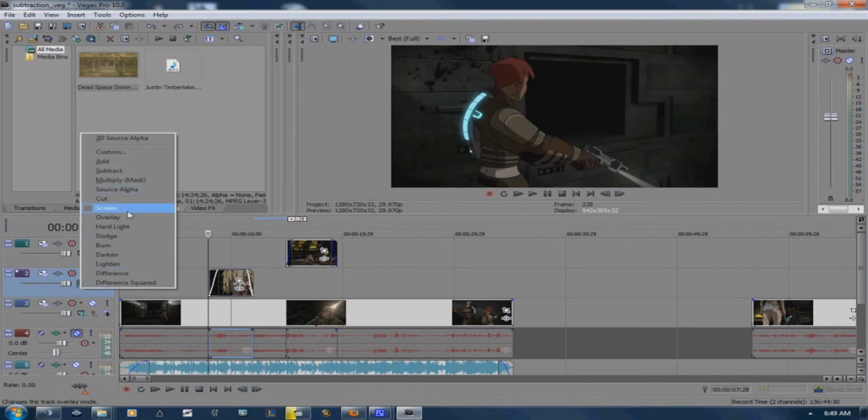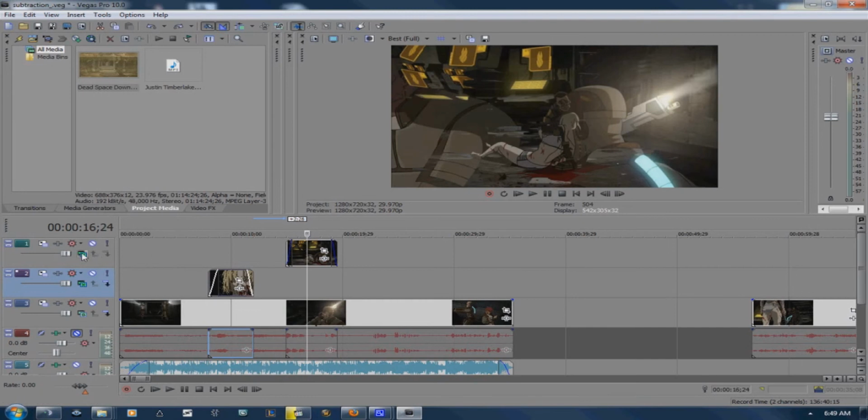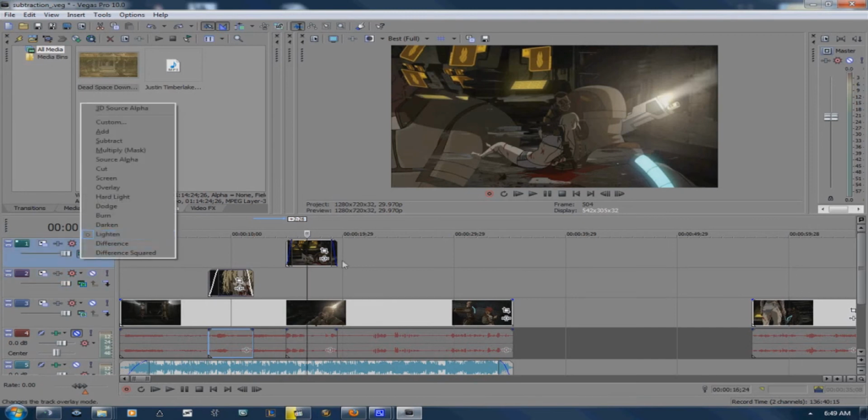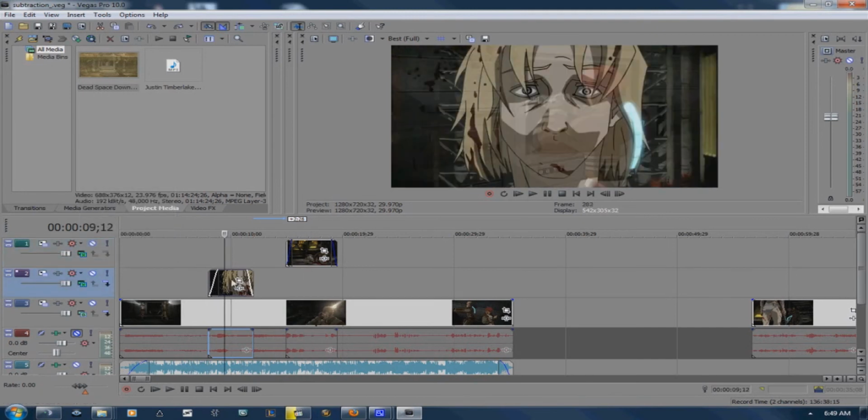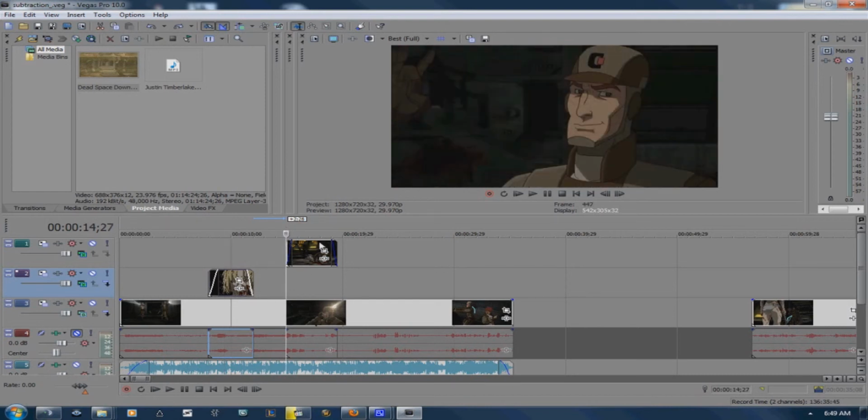This is a screen effect, which basically I went over that, and this would be a light effect, which is a little bit lighter than the screen effect, but it has the same effect. It has the same output, really.